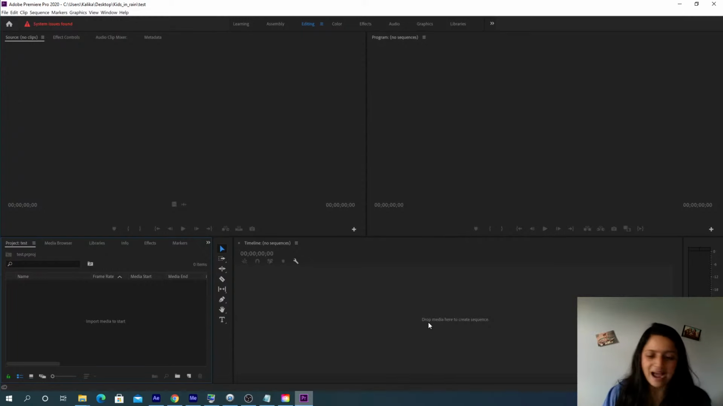Over on the right, we have our timeline. And the timeline is like your map of how things are arranged. In the upper left corner, we have our source viewer, which allows you to see things in kind of isolation mode, independent of your program, which reflects what's going on in the timeline. So your timeline is like your map of your video, of your edit, and your program shows you the whole edit.